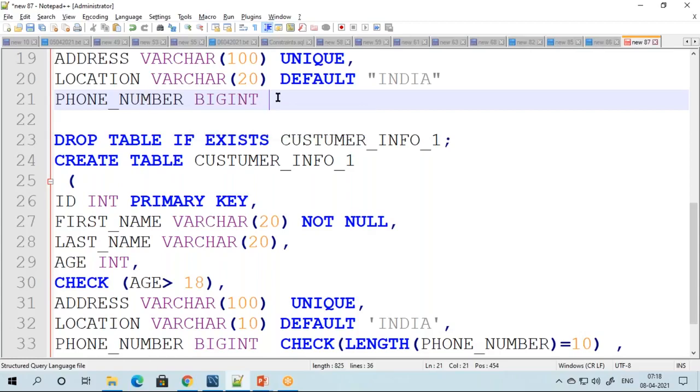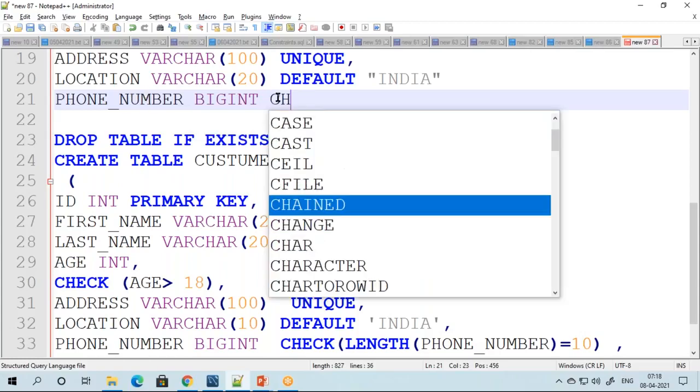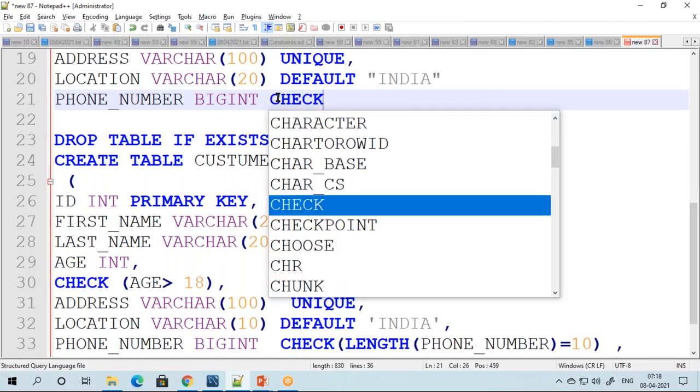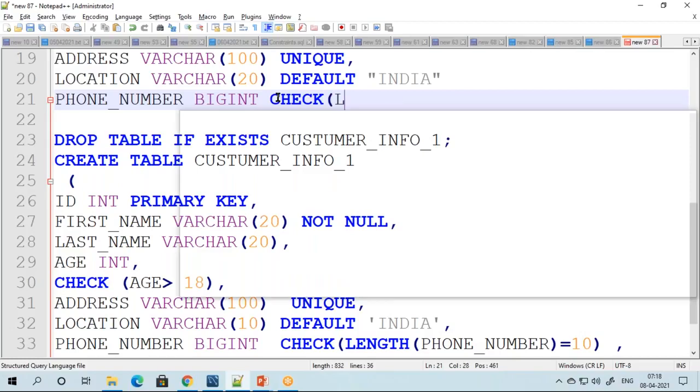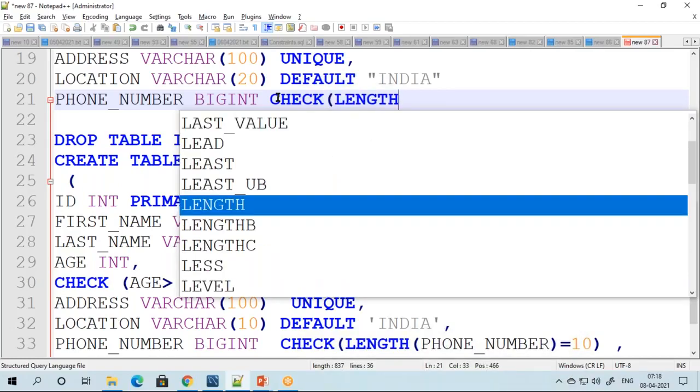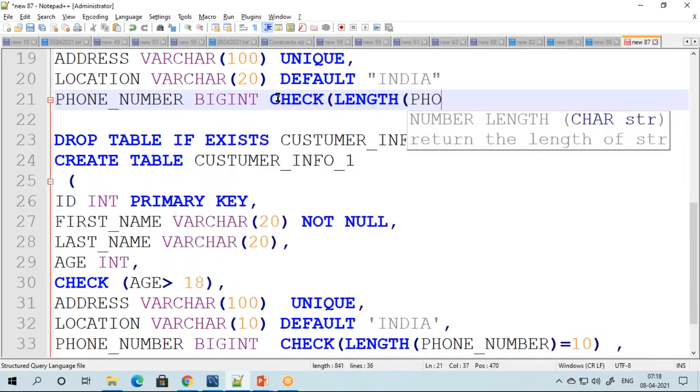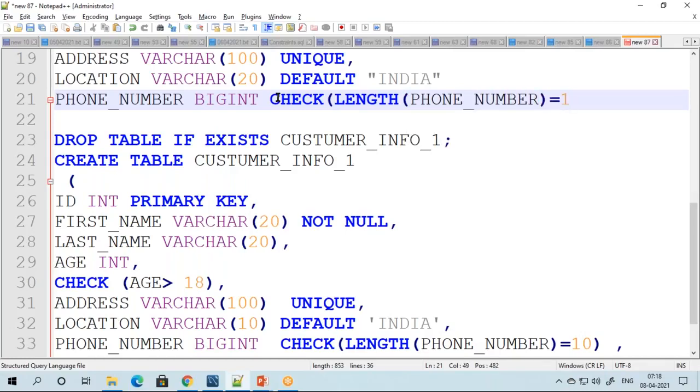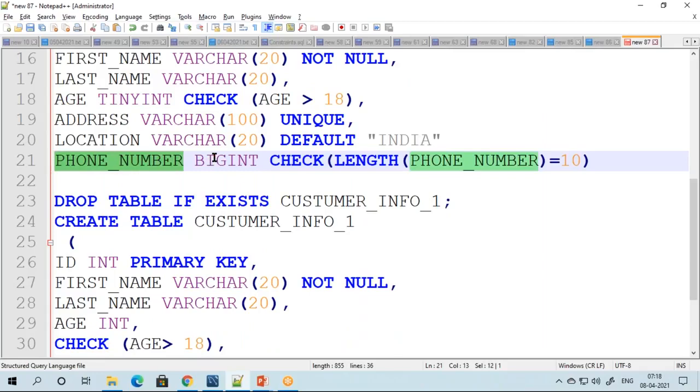After bigint, what will I write? I will write a check condition. Inside the check condition, I will make sure the length of the phone number is exactly equal to 10 digits. So this is a condition which I am giving: phone number bigint, and this is a constraint.